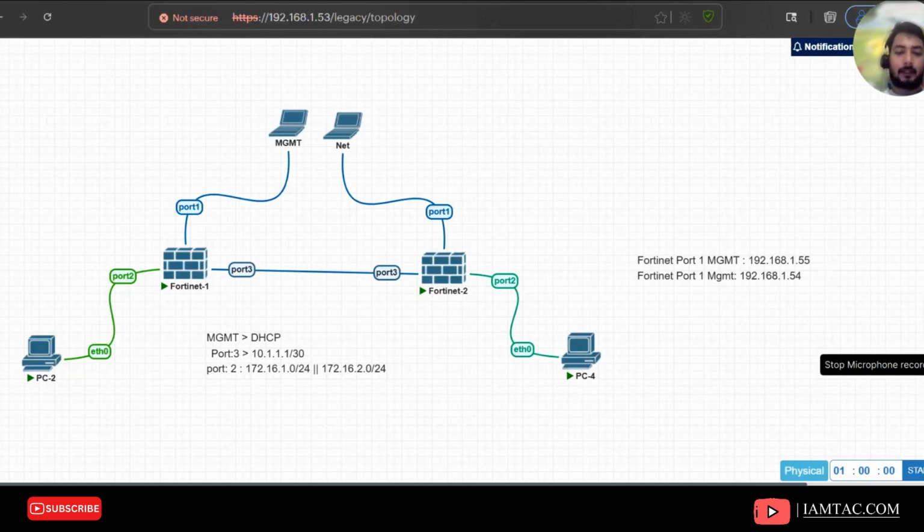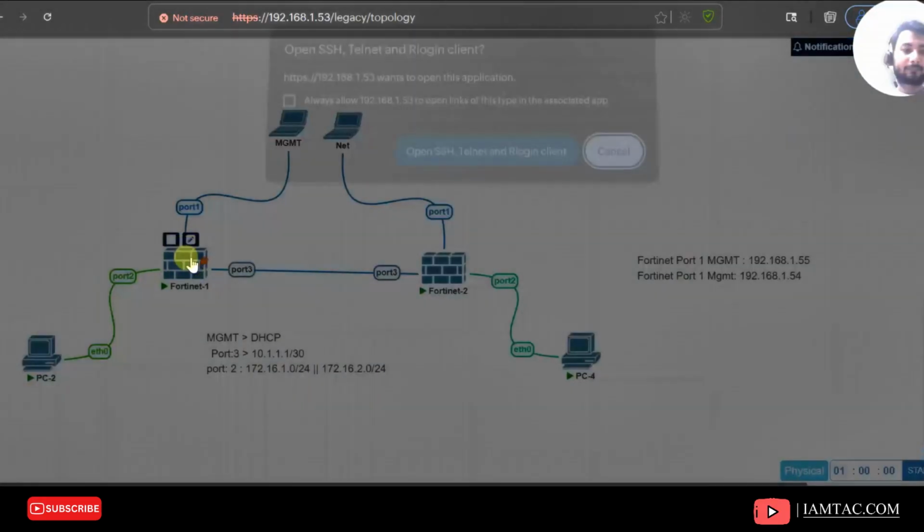Till the time I'm adding the IP addresses in the lab, you can skip this video if you don't know how to add an IP address in the Fortinet device. You can go through with my setup. Okay.